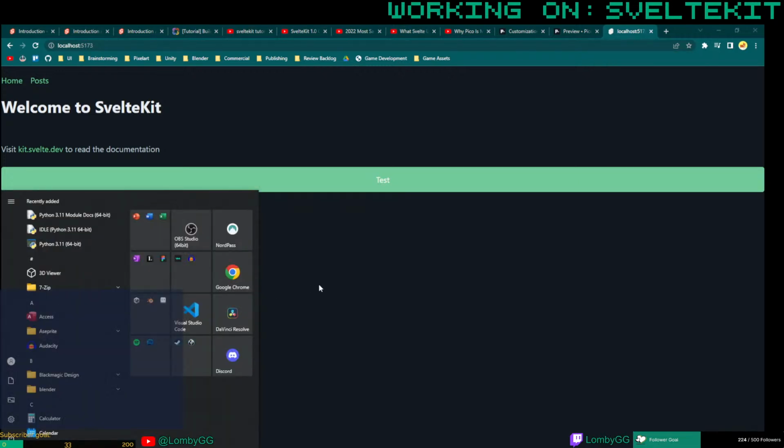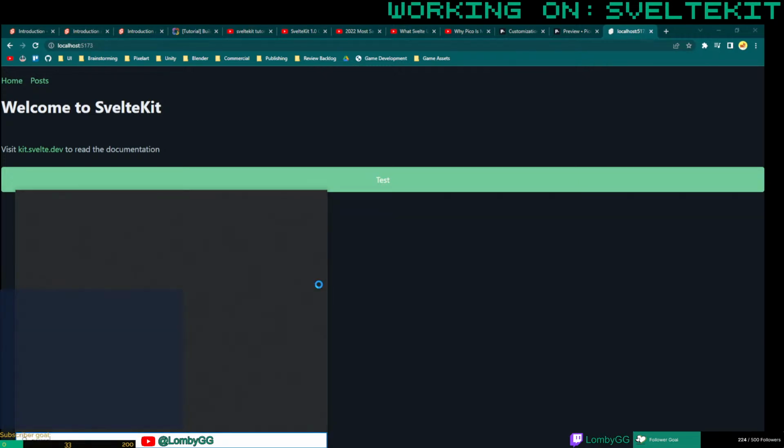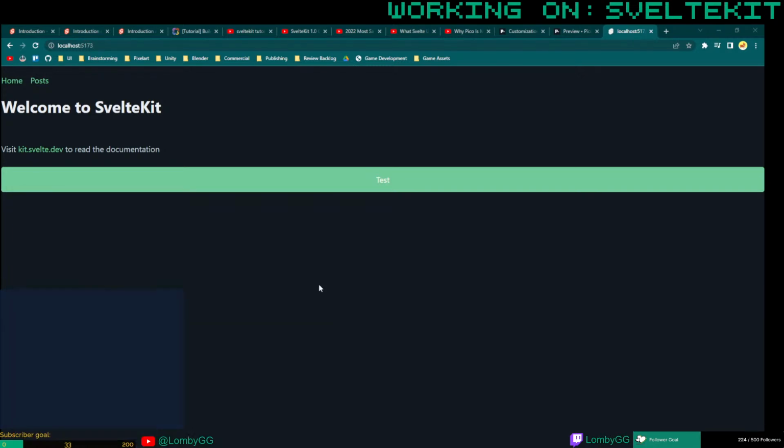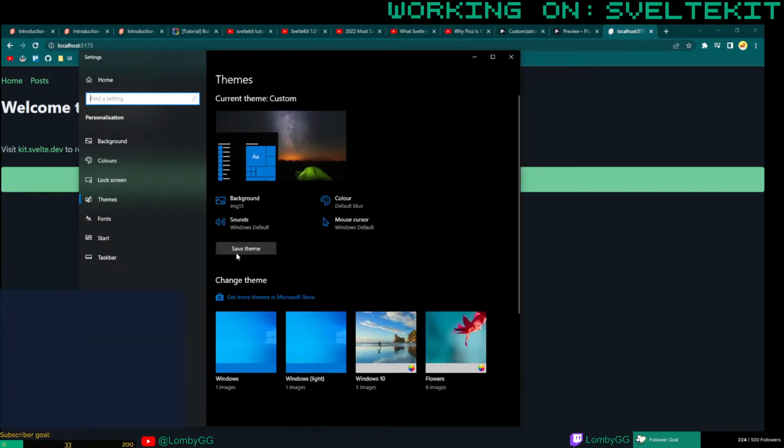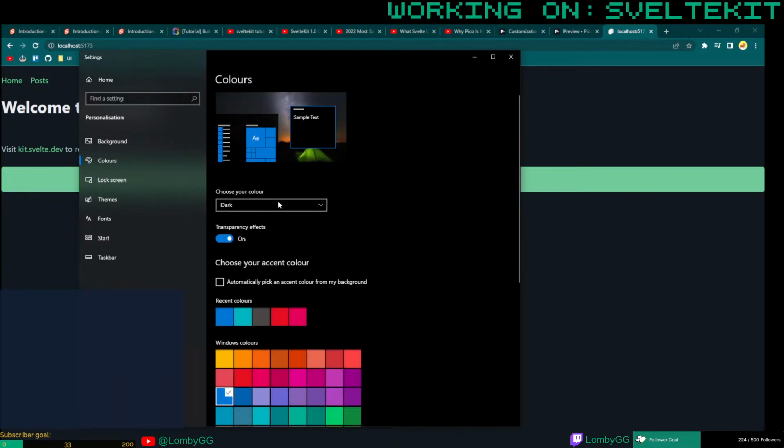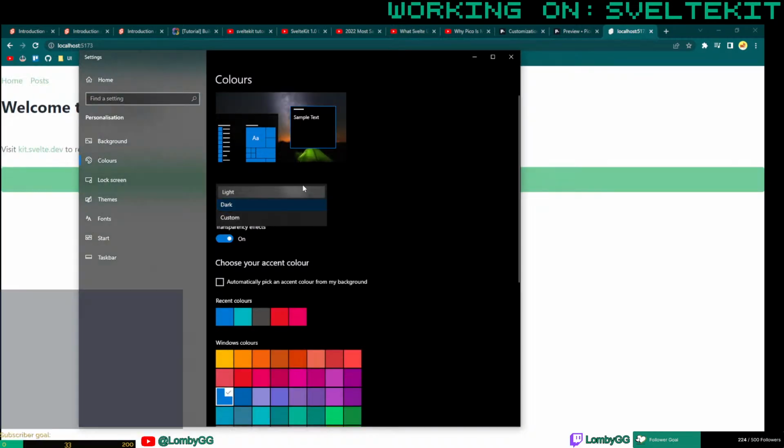And then the other thing to look at is our, is it called personalization or something? Themes and related settings. That's probably the right settings. So we go to colors and we go off of dark mode.